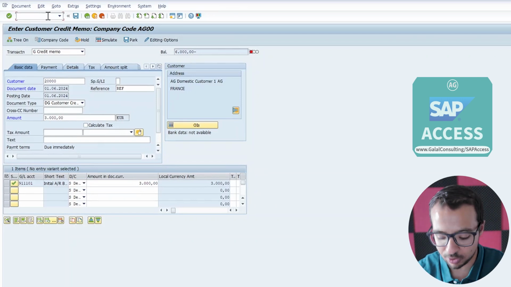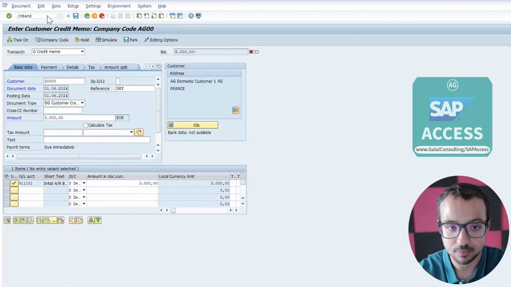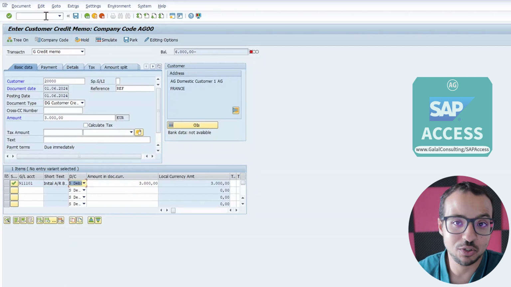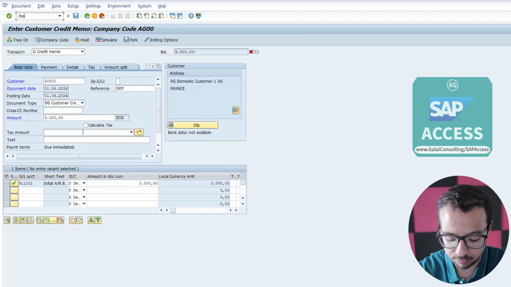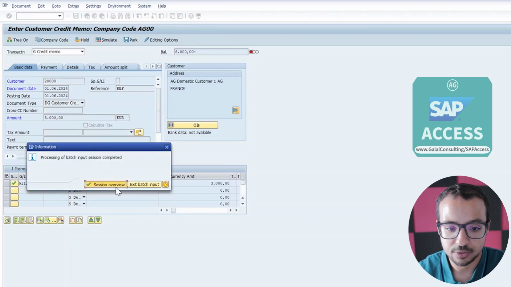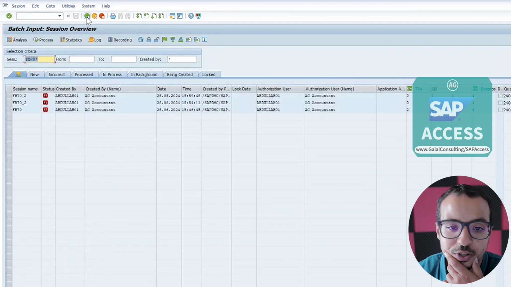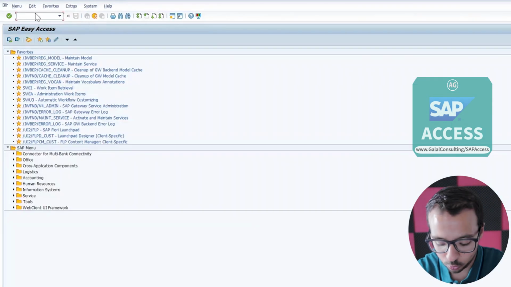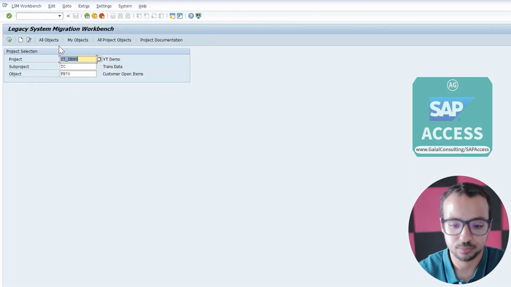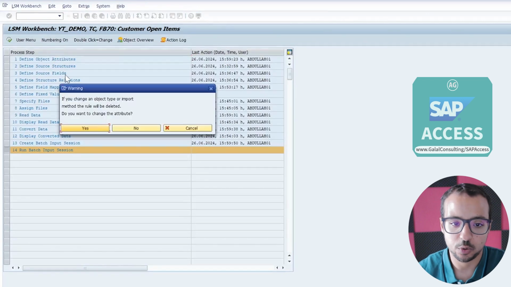So again, I will terminate the batch input session. This video could have been much easier if I didn't show these errors, but this is how we learn how to actually use a transaction. So /bend, session overview, and then let's go back, to LSMW and go back to our recording.